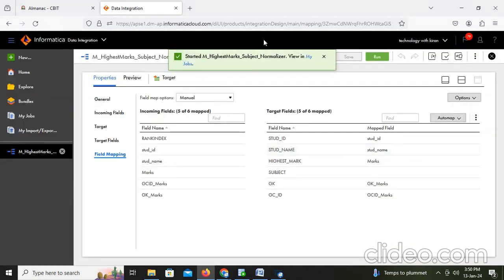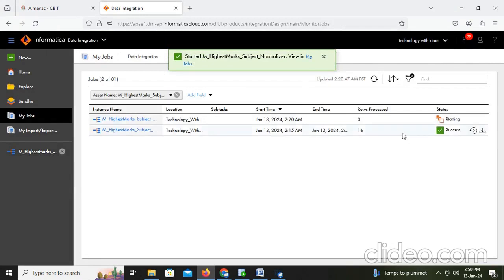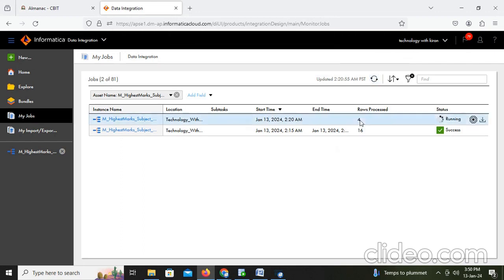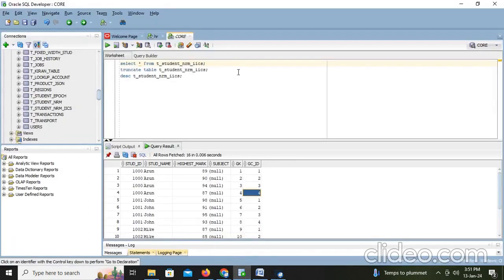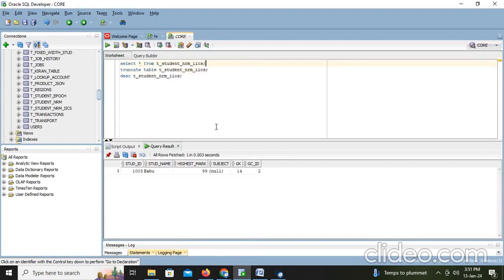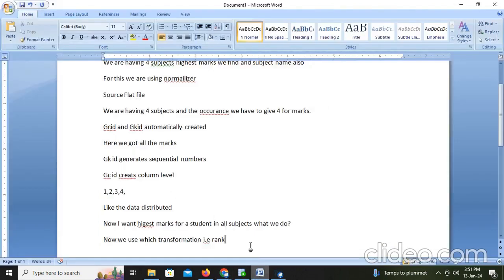So here we see Babu 99, 14, GCID 2. We are getting only one rank here, and we are not getting all the student details. How do you get all the student details? Can anybody guess? Why are we not getting them? Tell me.